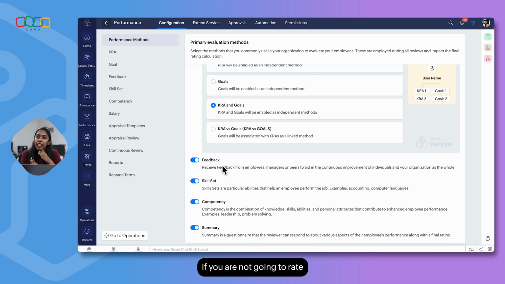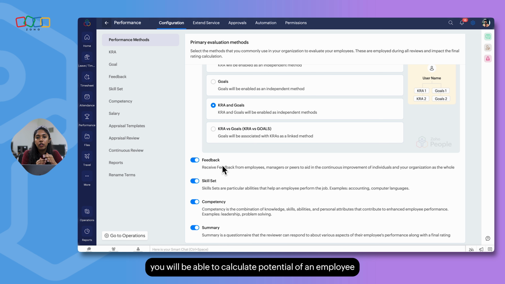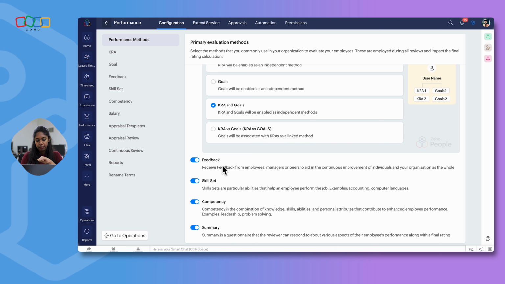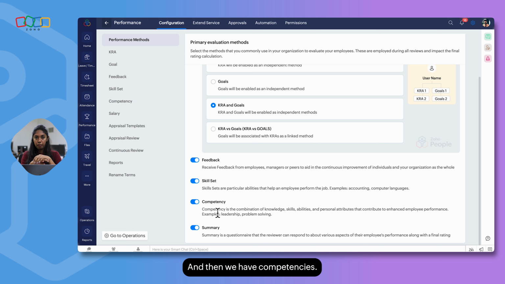If you're not going to rate an employee against a skill set, then what is the purpose of adding skill set in the system? Using skill set, you will be able to achieve two different things in this module. Number one, you will be able to calculate the potential of an employee based on the skill set you assign to them. And then, using this potential, you will be able to generate a graph called the 9-box matrix report. So these are the only two scenarios where you will be using the skill set module based on your employee's performance. And then we have competencies.